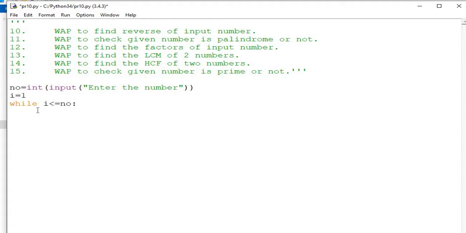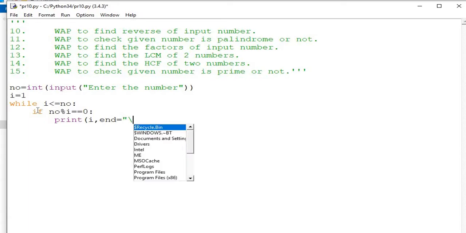Okay, what will you do? If your number modulus I is equal to 0, it means your number is completely divisible by I, then it will print I. If I divides the number completely, it means it is a factor of the number, so I am printing I. I want to print all these numbers using end equals backslash t, okay, backslash t or comma.